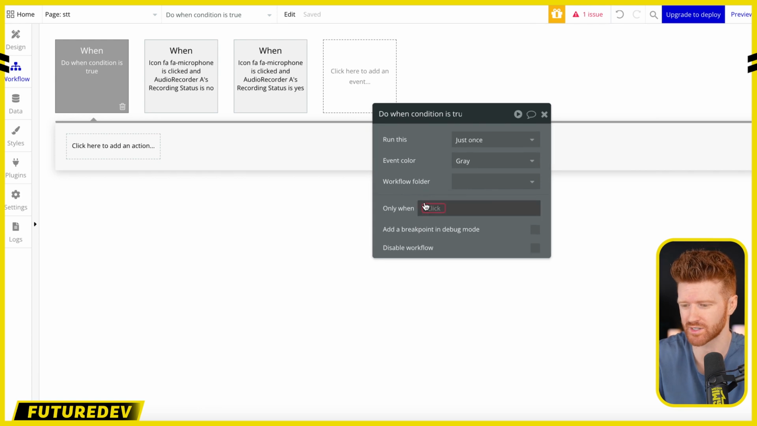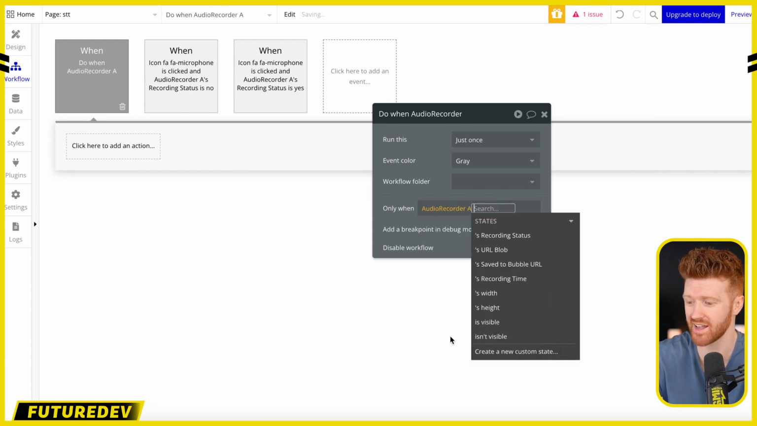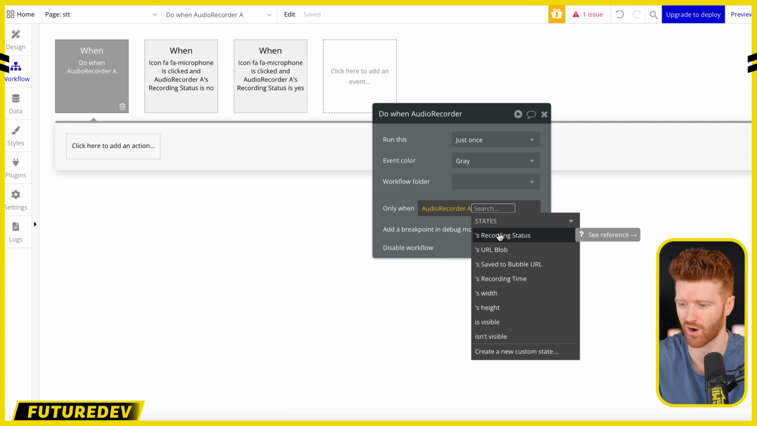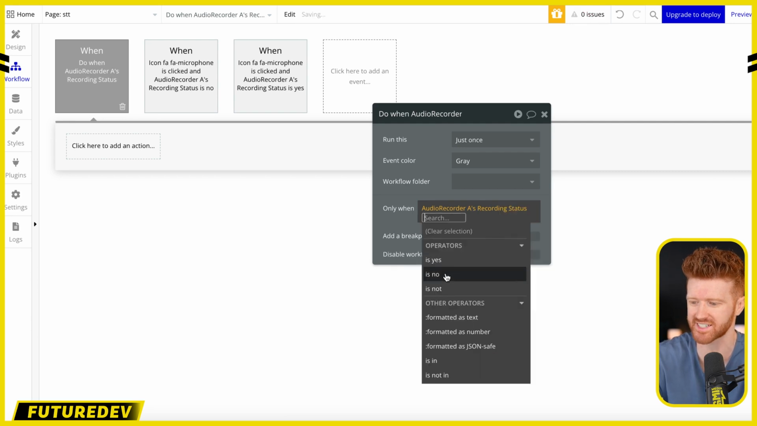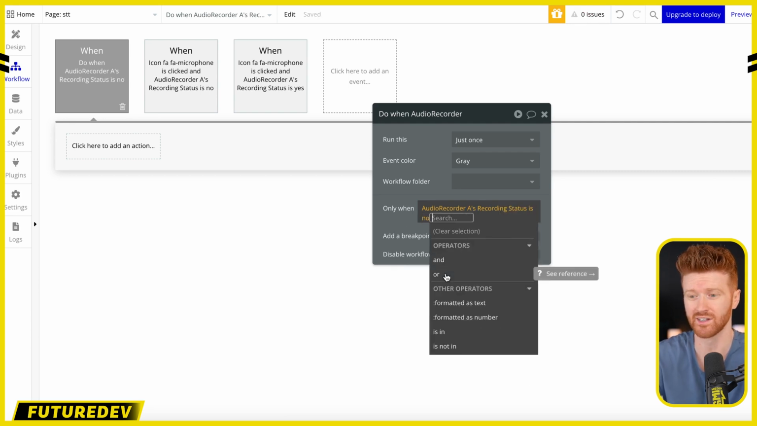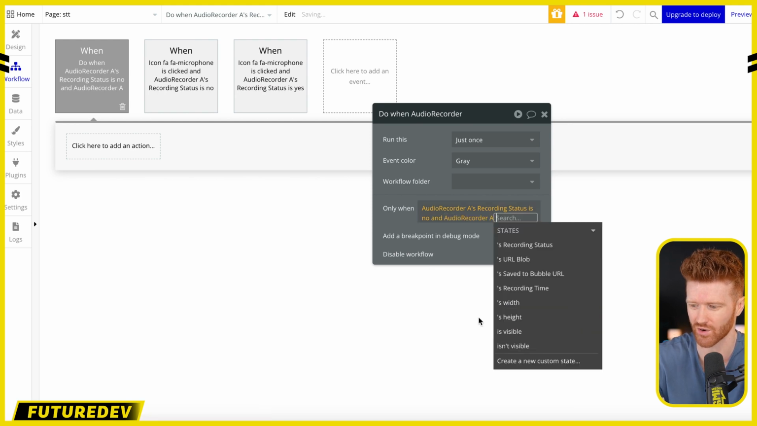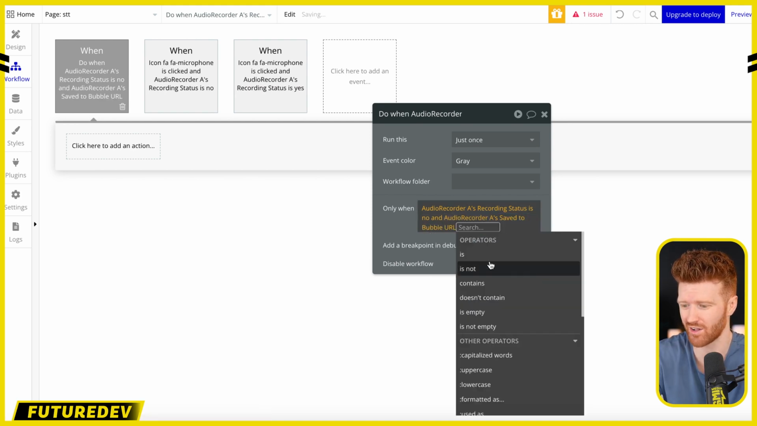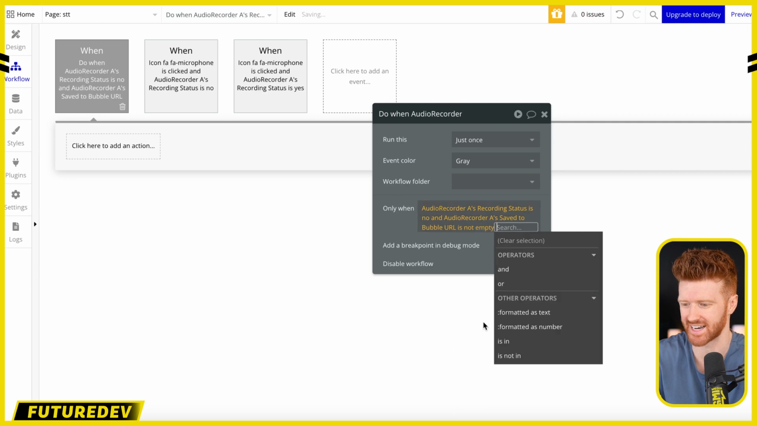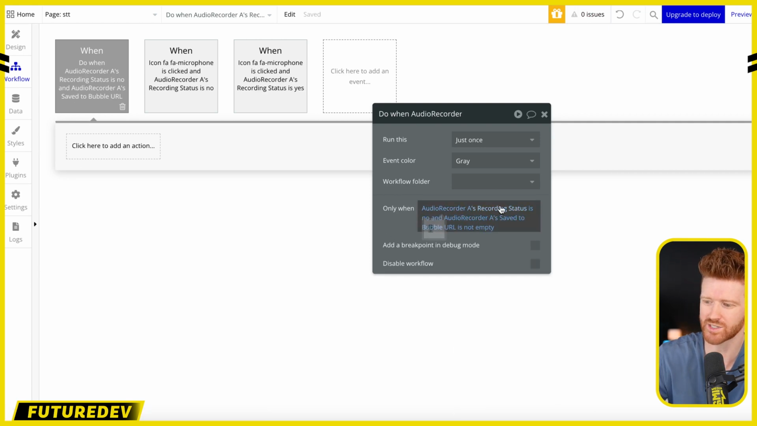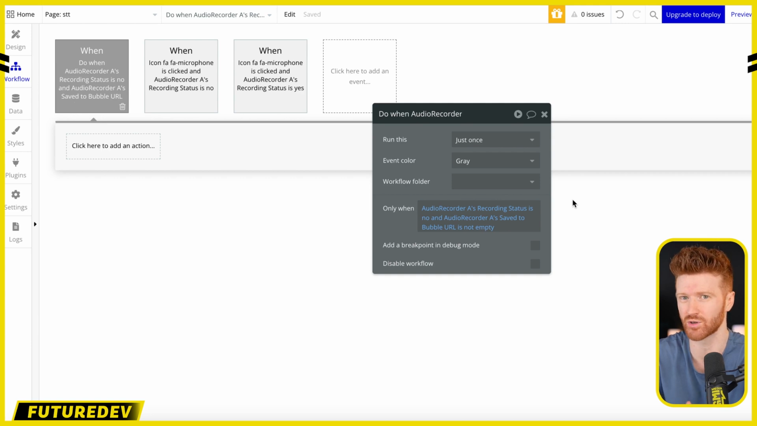So the first thing we'll do is select our audio recorder A, and then we're looking for that recording status. So audio recorder A's recording status is no. It's not recording, so you either haven't started recording or you're done recording, and you should have that URL. But we're going to do another check to see if we have the URL. So we'll come to audio recorder A. So we'll select save to Bubble URL, and then we'll go ahead and select is not empty. So audio recorder A's recording status is no, it's not recording, and we do have a Bubble URL, that means we're going to perform this action.